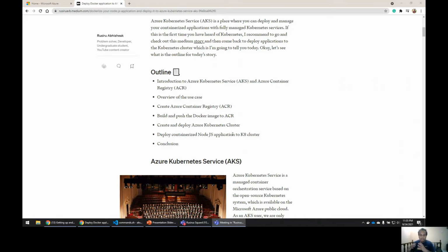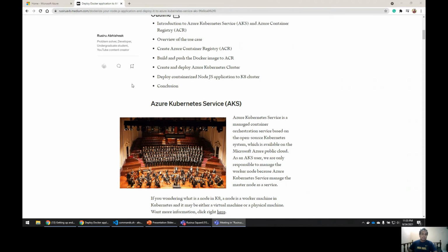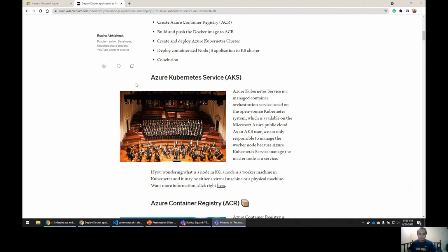K8s and Kubernetes mean the same thing. K8s is Kubernetes. Sometimes people in the industry name Kubernetes as K8s. And then we will wrap up the session. So let's move forward. First, I will give a brief introduction to those two resources that we are going to use today.